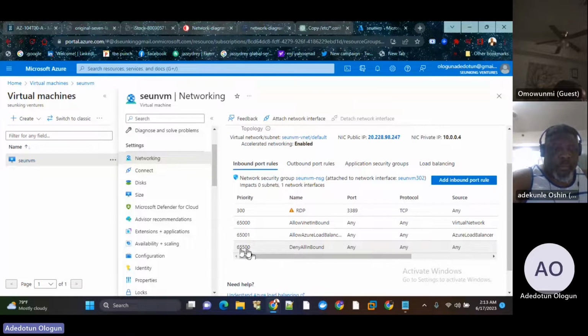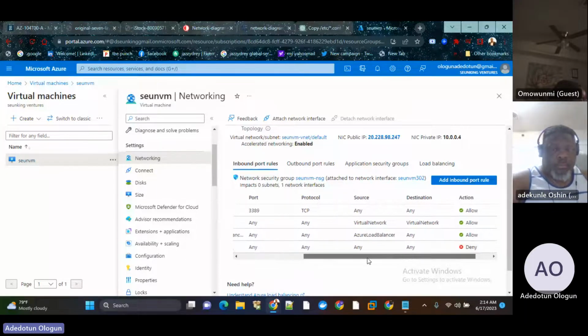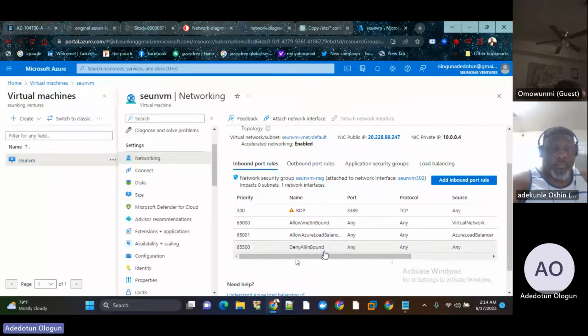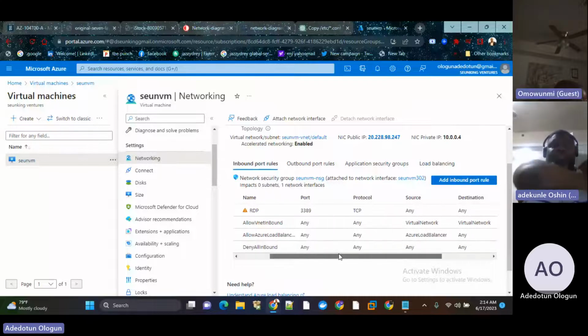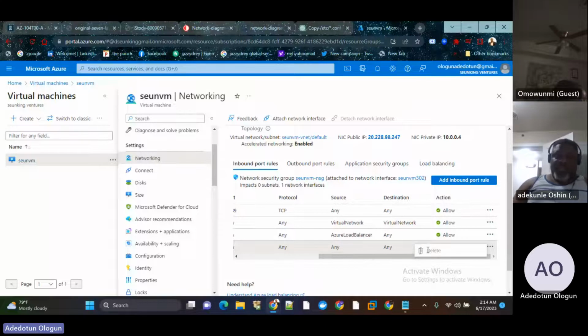Bam. So it means that nobody can touch this machine. It will never, no traffic will ever enter it. You understand? So we say from which port? It says any port, that is all of the ports, all of the protocols, from any source to any destination. I don't want to hear, deny everything. And this rule cannot be deleted and it cannot be edited.